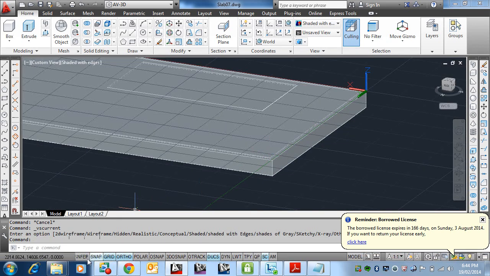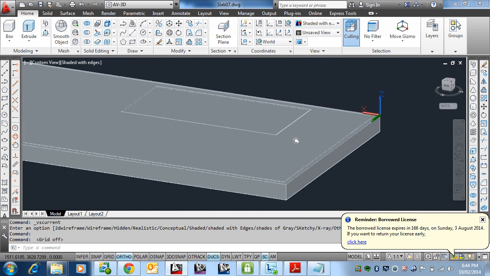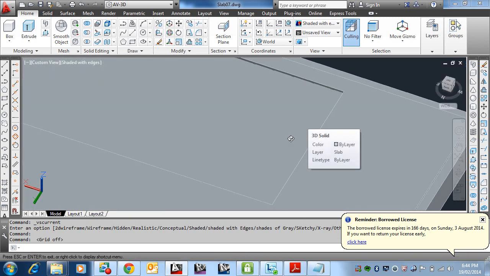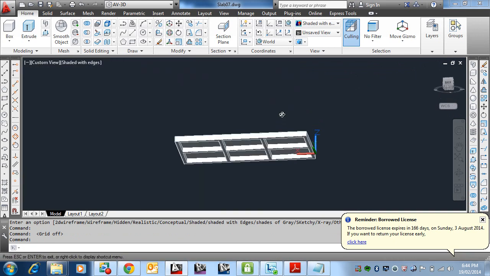Might actually turn off the grid at this point. You might be able to see it a bit better as well. Maybe not. Here we go. All right, so there's our little thing. We've got our footings under there.